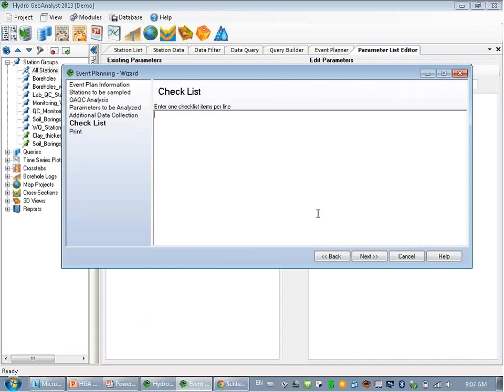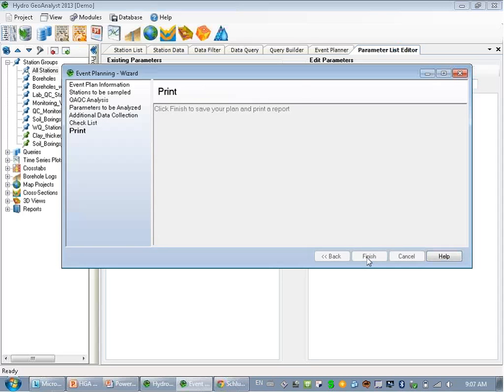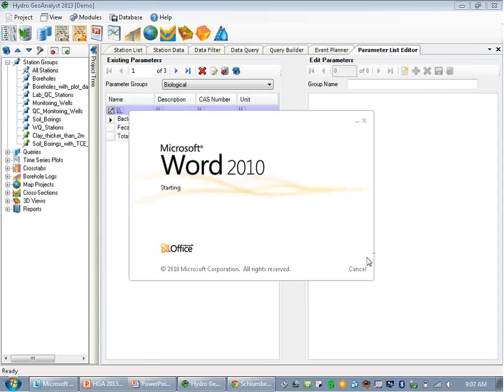And then you can create a checklist so that your field personnel don't forget to take however many buckets they need, bring the new pH meter, etc. Right? And then when you finish this, it prints off to a Word template.